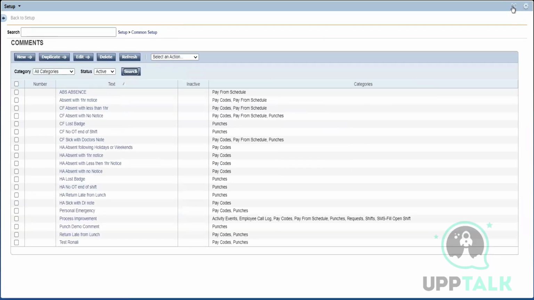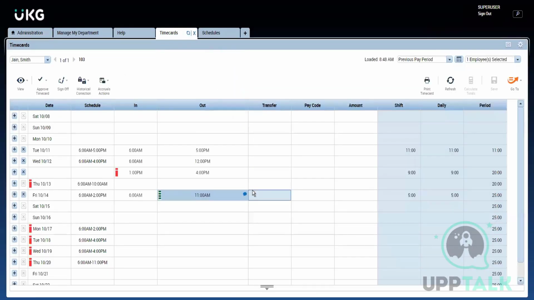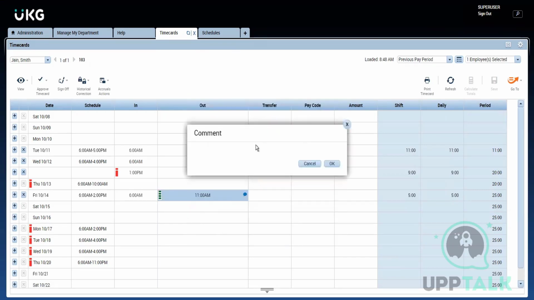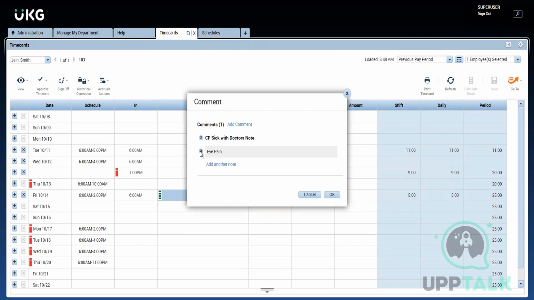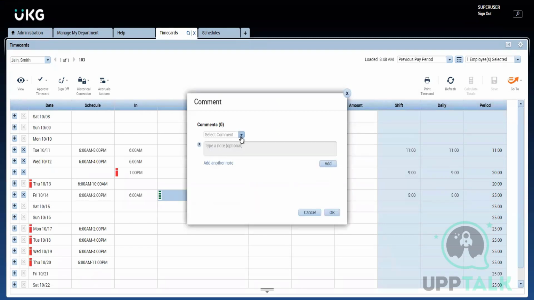Now let's see how we can edit the command. Mistakenly the manager has put it as eye pain with the doctor note, but the real reason is he has left for a personal emergency. If the manager wants to edit it, he can right click on the punch again and click on commands. The existing command will come. He can click on the X mark here so that this will go. Now we can click on add command and put our command, which is personal.